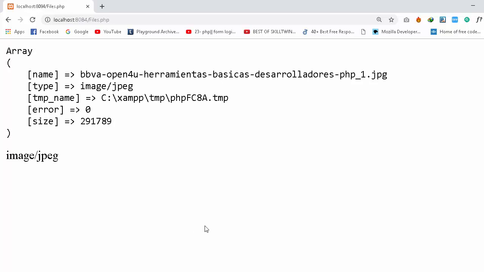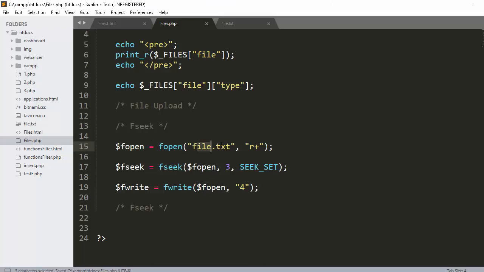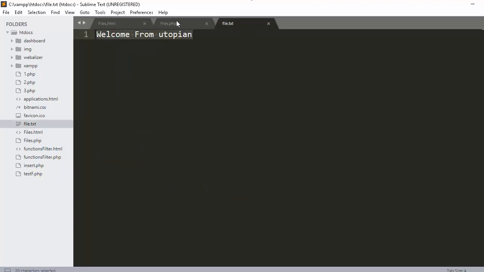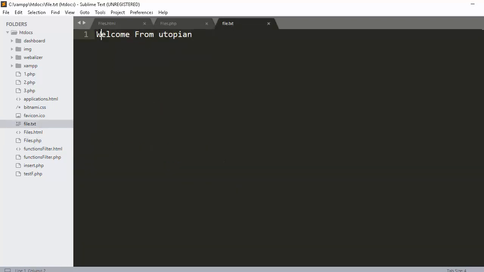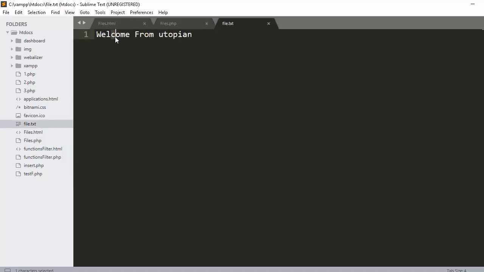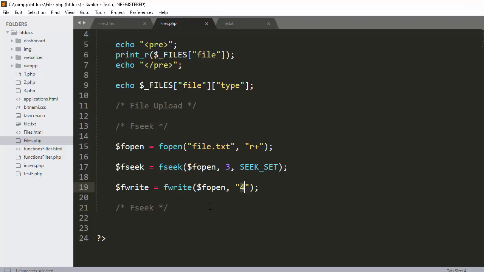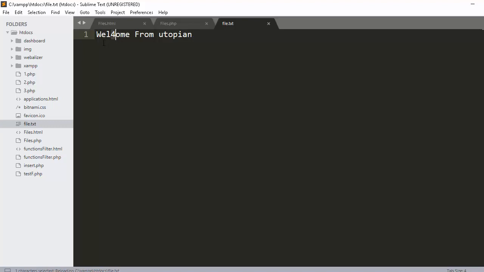The next example is for the fseek method. So we have the fopen. I have opened file.txt for reading. Now for this file, the content will come from Utopian. I will get offset 3, so this is 0, 1, 2, 3, so the letter C. I will use SEEK_SET, which is the default. I will write the number 4 at this place, in place of the letter C. Let's reload and see the results. And when I open the file, I will get 4 in place of the letter C.